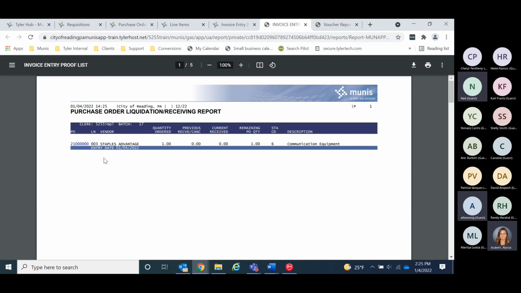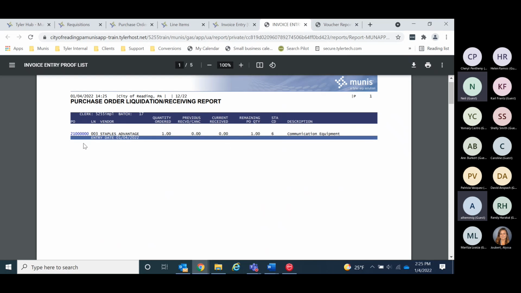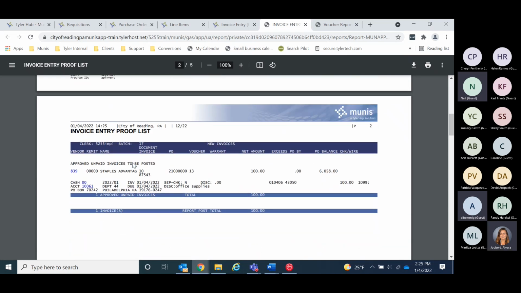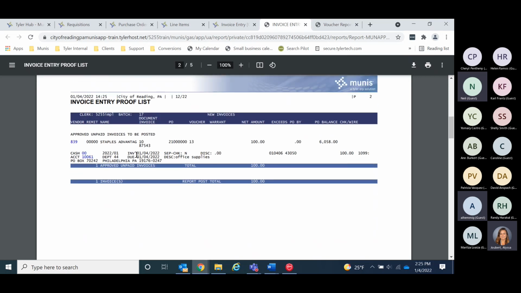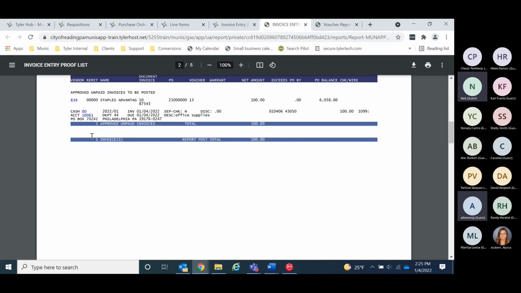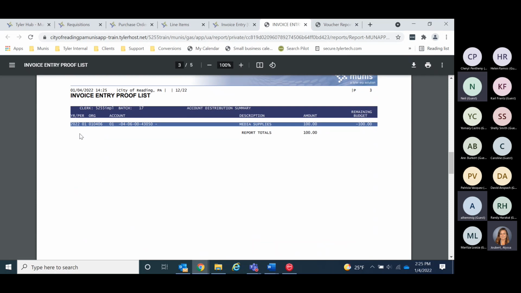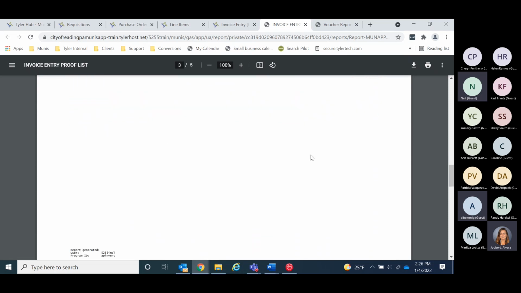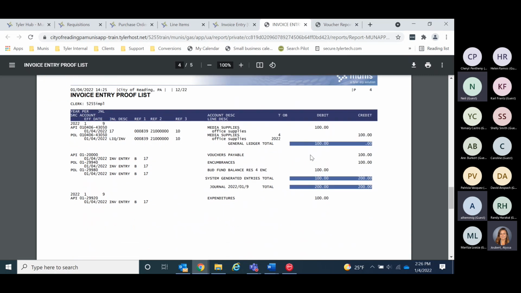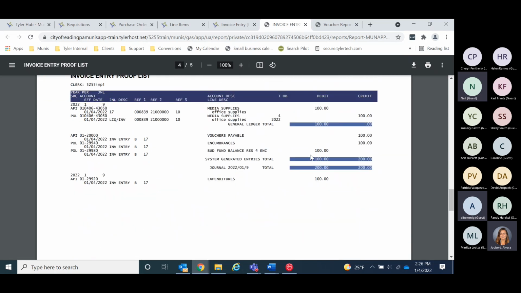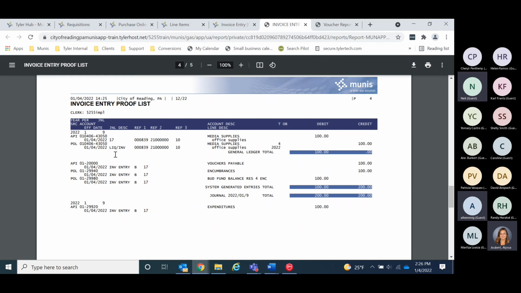The first page is going to show you the purchase order, liquidation, and receiving. The second page is going to show you the invoice entry and proof list. So here's my various invoices. And then the third page is going to show me the accounts that I have that are being paid. And then the fourth page is going to show me some account information that accounting and finance would use.